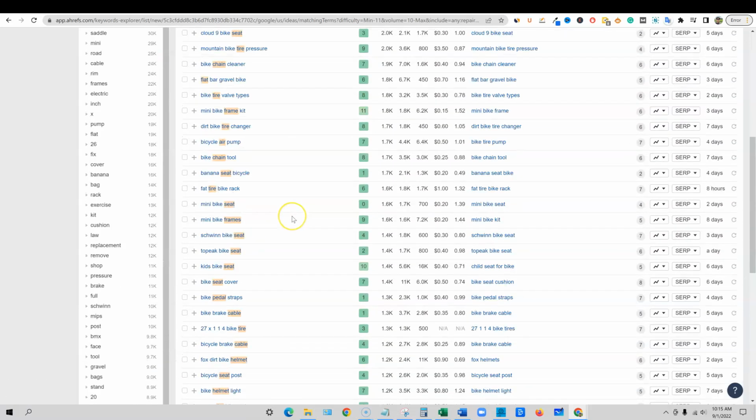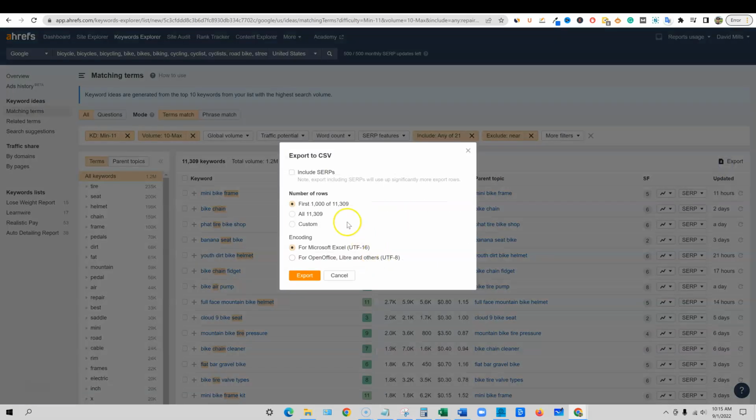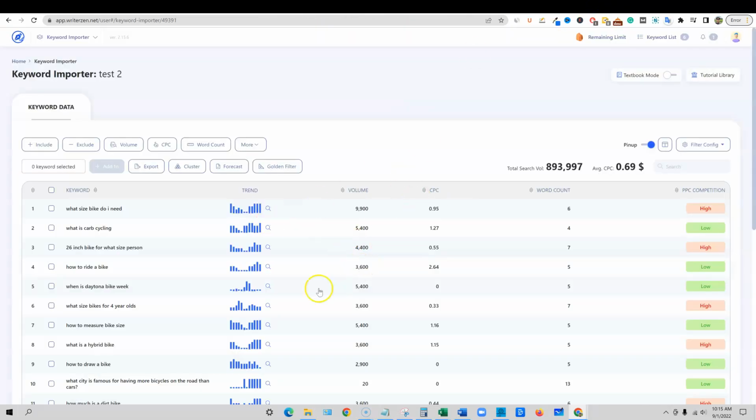They're all in one area, and we would just export this again, right? We would export all 11,000 onto a sheet, and then we would come back into Writer's End, and we would go through that process again, right? And then you're going to be building out the keywords for like the next year or two of your website. It's super, super cool.